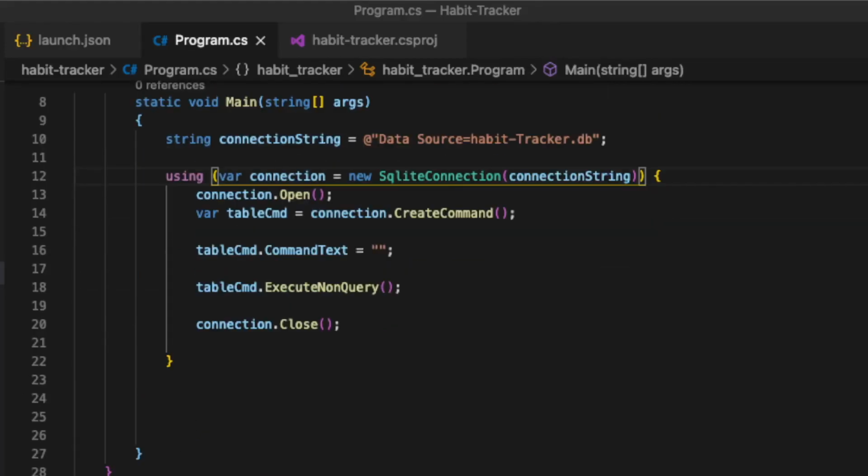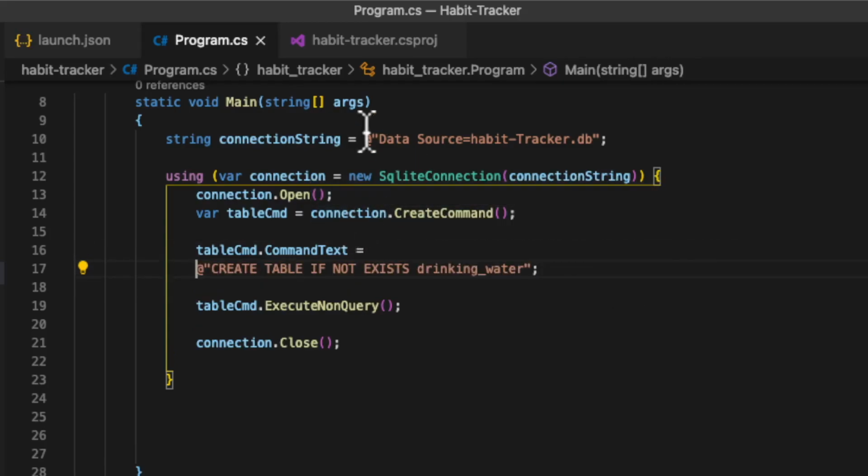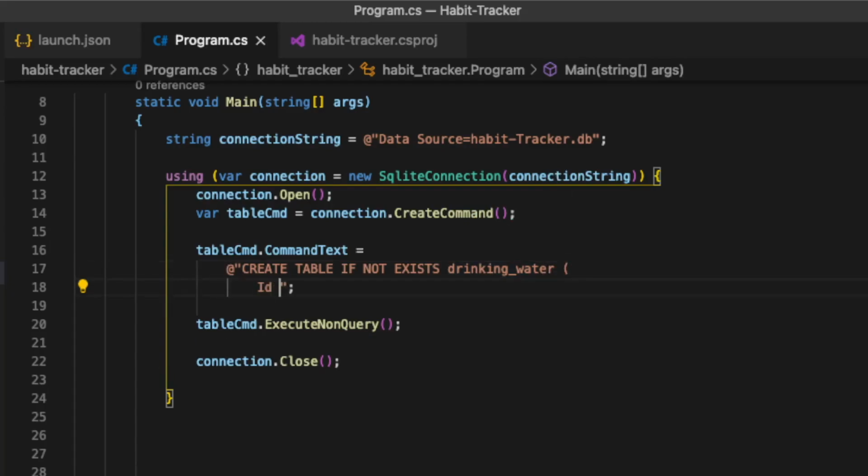The next step is to finally create the SQL command to create the database. Here I'm using the @ sign just as a standard. This is not absolutely necessary to create this string, but the @ sign allows us to create multi-line statements, which are very common in SQL. Now, the SQL command for creating the table is quite simple. Basically, we're creating a table if it doesn't exist, and the name of that table is drinking_water. And the name of the table is optional. You can choose whatever you want.